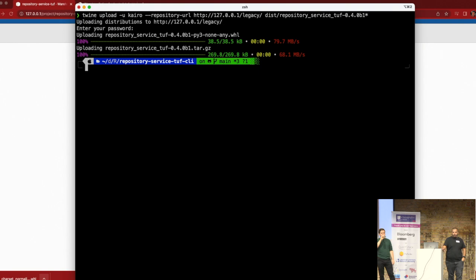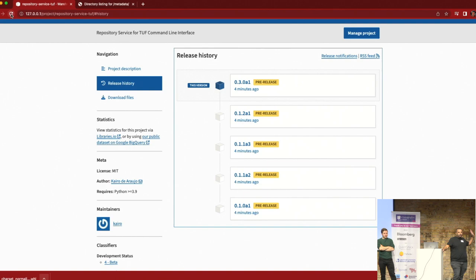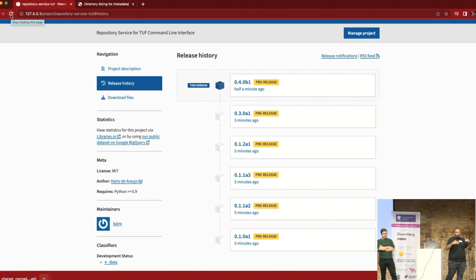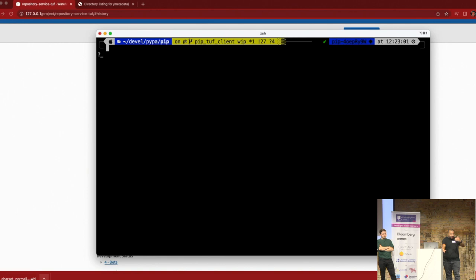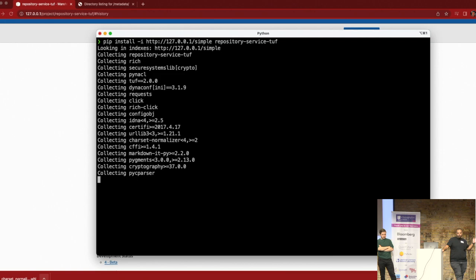So what you see here, it's important to show, is that you didn't see any change for the developer. It's still the same flow. We don't need to say, oh, how do I upload something using TUF. It's transparent to the user, to the developer user. And here now we see the client side, the user installing a Python package. So you see it runs normally, no change to the user as well.